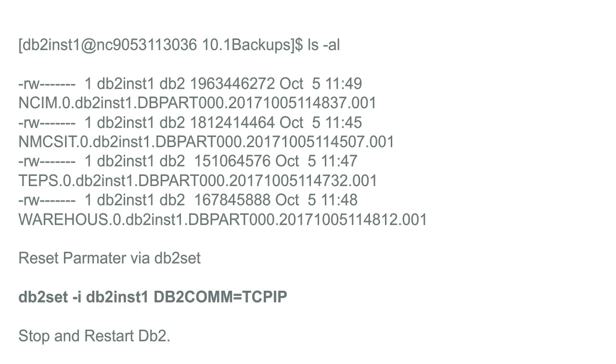Then you have to reset the parameter back to its original setting, to TCP/IP, and then obviously stop and restart DB2.